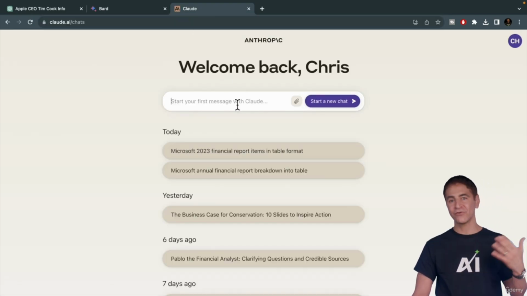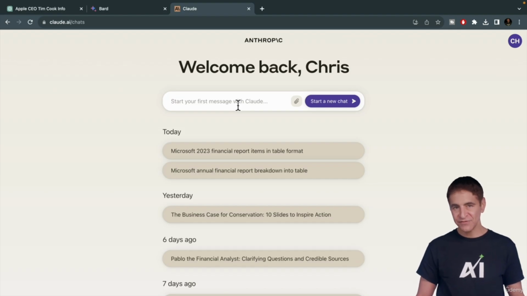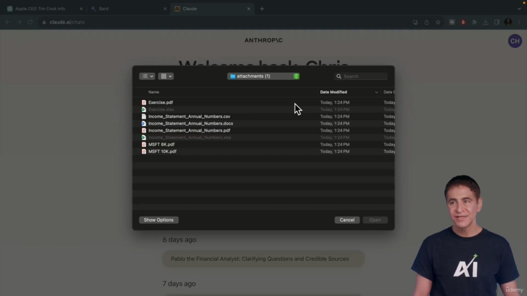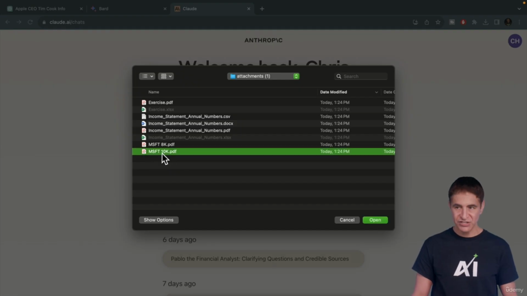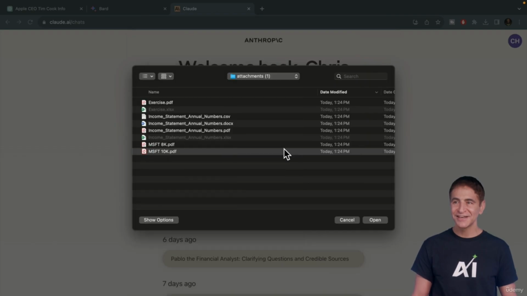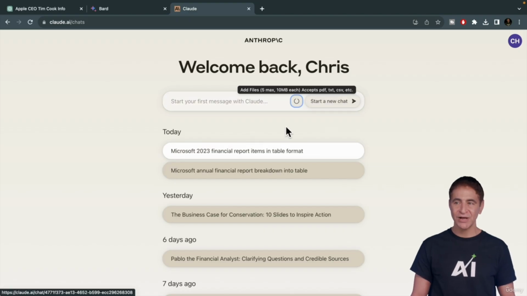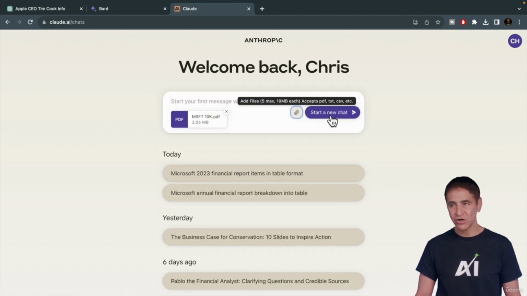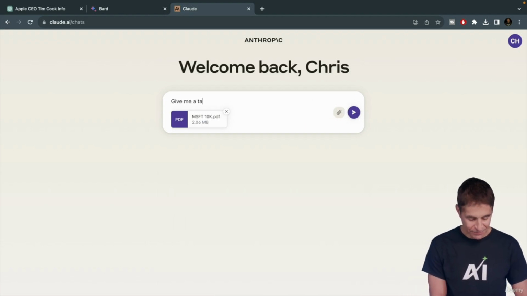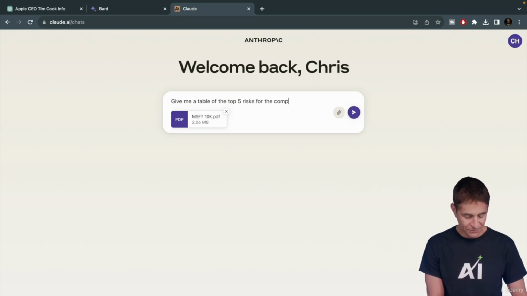Now, Claude you can get for free, but there's a limit in terms of the size of files you can upload. So I pay $20 a month because it helps me with my investment research quite a bit. So what I'm going to do is upload the Microsoft annual report, the 10K. It's like, I don't know, 100, 200 pages or something like that. So I'm going to upload this directly to Claude, and I'm going to ask Claude questions based on the annual report. So watch this. Give me a table of the top 5 risks for the company.